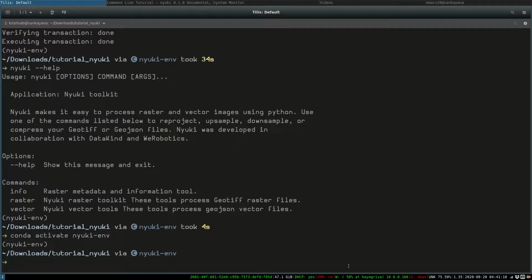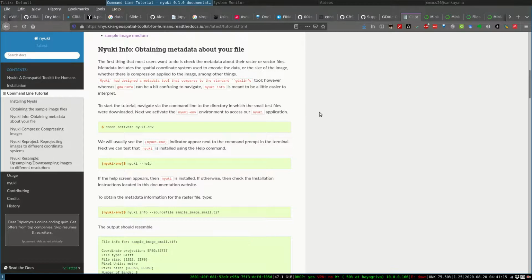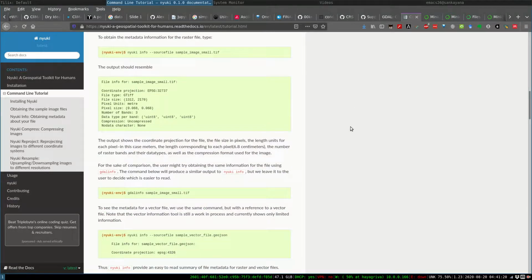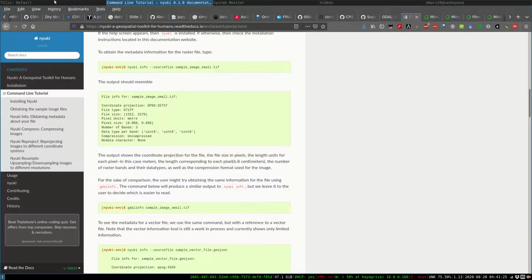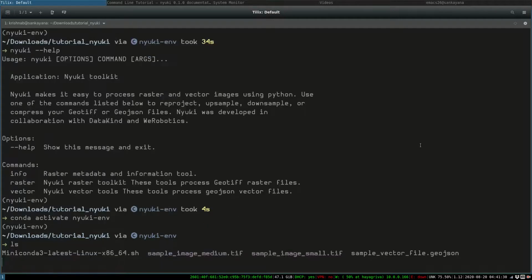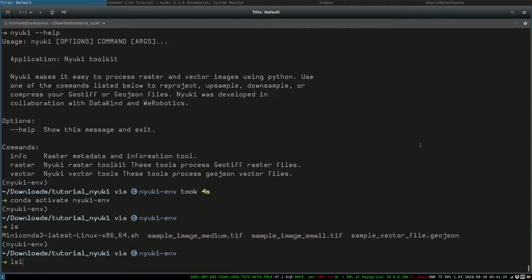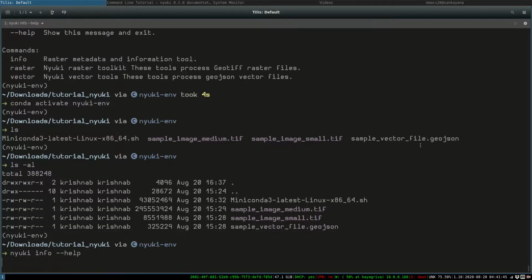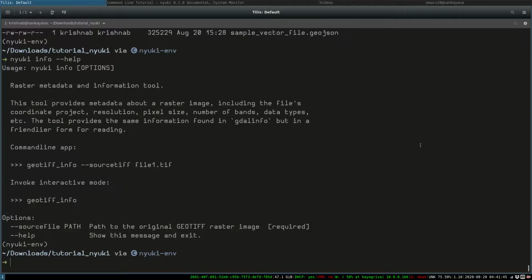But now the first tutorial to show you is just the info tool, right? And this is meant to be kind of a replacement or a simplified version of the GDAL info tool, if you've ever seen it. This will tell you some of the metadata about your file. If I was to just look at all the files in my folder, you'll see that these sample images are here. If I was to just type Nyuki info --help, that will tell me how to use this info tool.